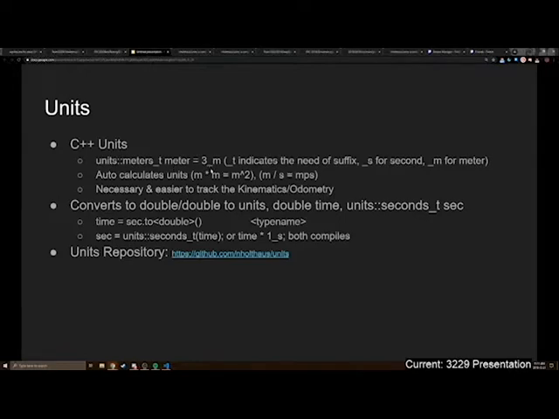Once you declare that by using a suffix like underscore s for seconds and underscore m for meters, it auto calculates the type of dimension it is. For example, if you multiply meters with another meter, it will give you the meter squared area. Or divided by seconds gives you meters per second. And it is necessary and makes it easier to track the kinematics, odometry, and so on.